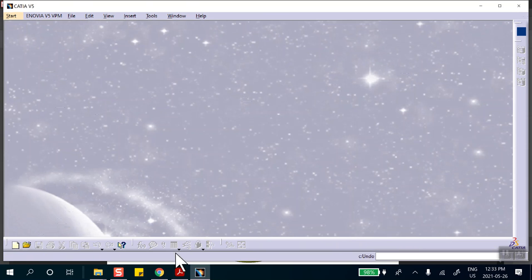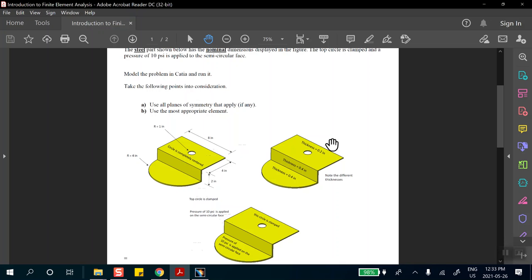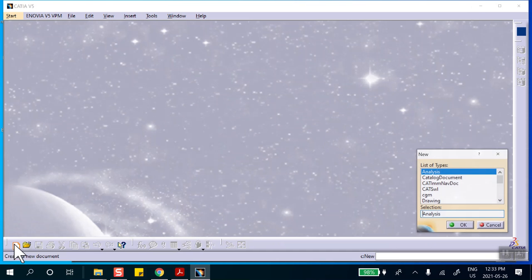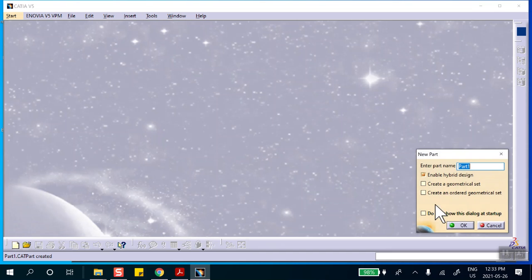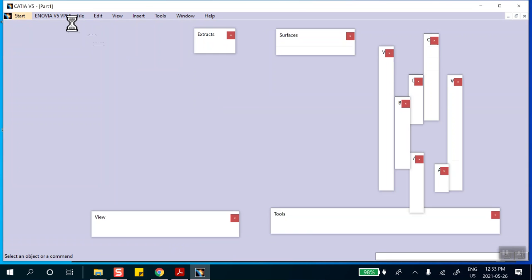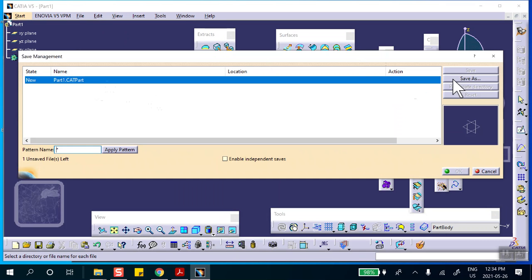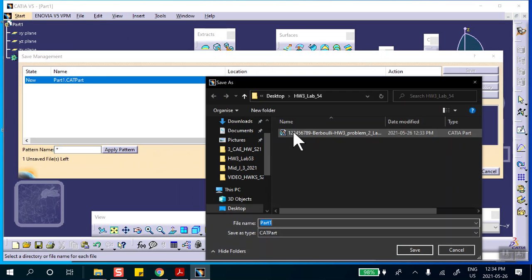Oh, by the way, for symmetry, because of the nature of the problem, we need only half of this. But I'm going to model the whole thing, and then we take half of it. So we start with the part file. Immediately save it. File, save management, save as, desktop. Oh, actually, we already created the folder in desktop. So this is problem 1.